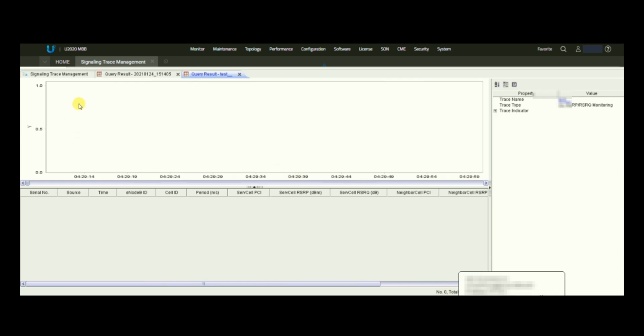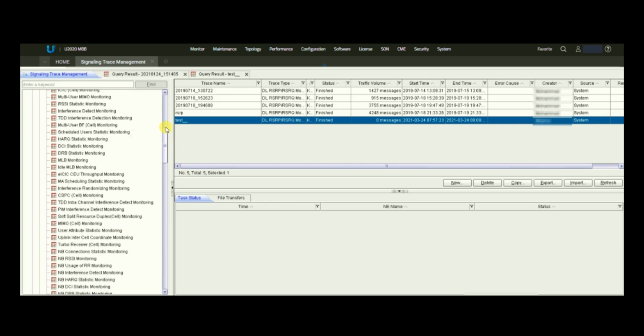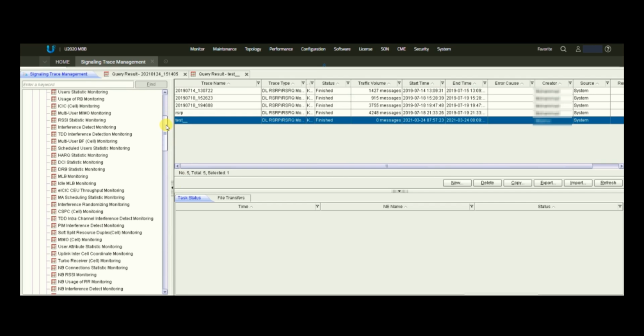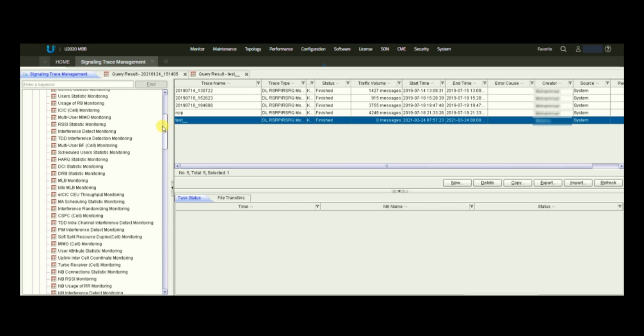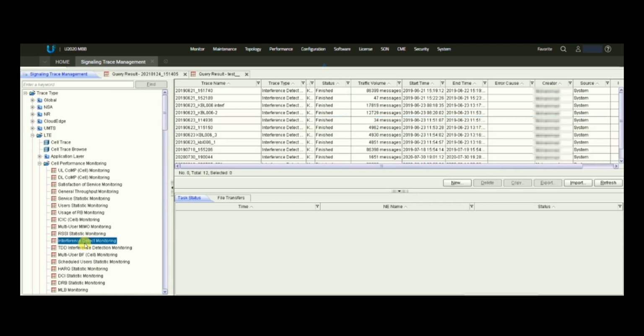So another thing I want to show you is the interference. Interference is also a very good thing to check, because both LTE and 3G are very highly impacted by interference. From here, actually from the system, we can check the interference, even the RB level, PRB level interference, we can monitor from here. You see the interference detect monitoring. From here you can create a new task.